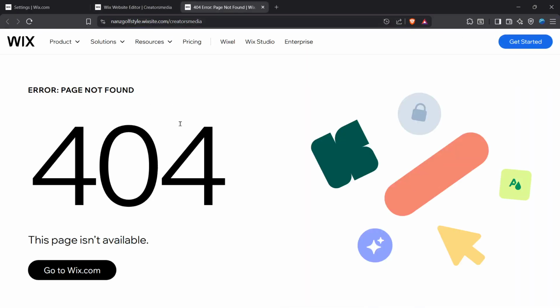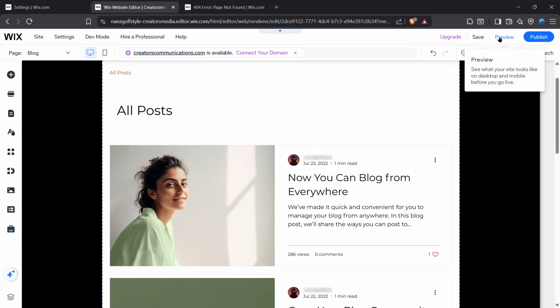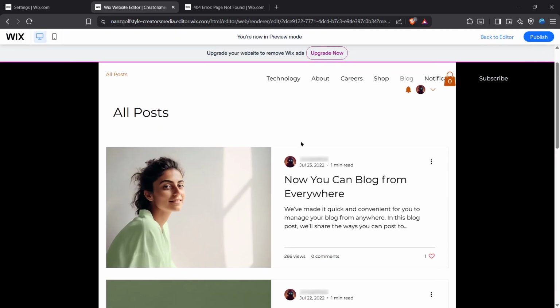One more thing before you share your URL with the world, it's a good idea to click the Preview button at the top right of the editor first. This lets you check how everything looks and works on both desktop and mobile before anyone else sees it. Once you're happy with how it looks, you're good to go.